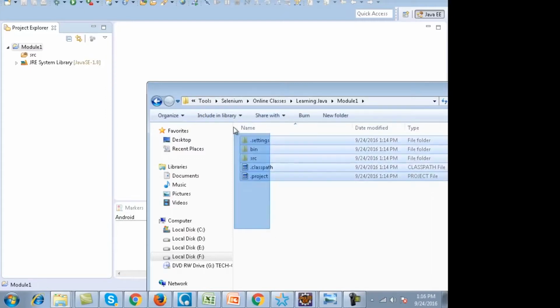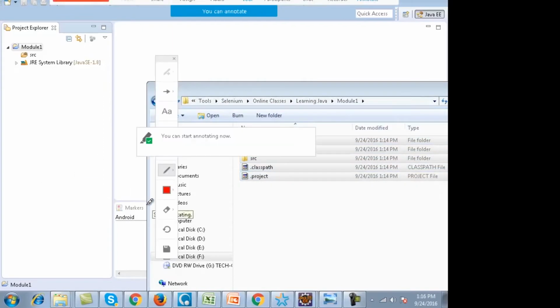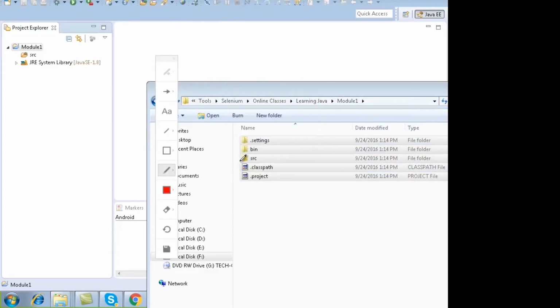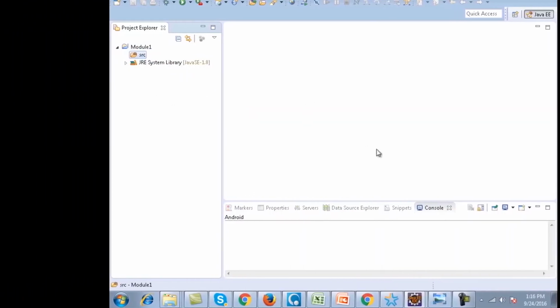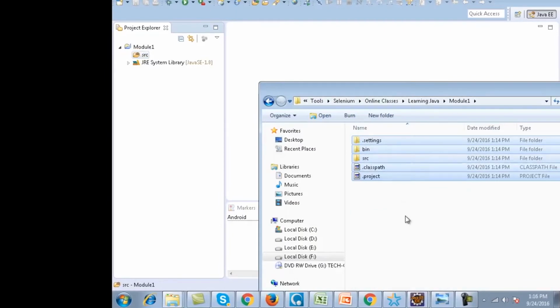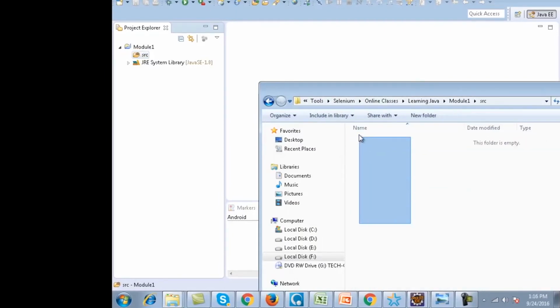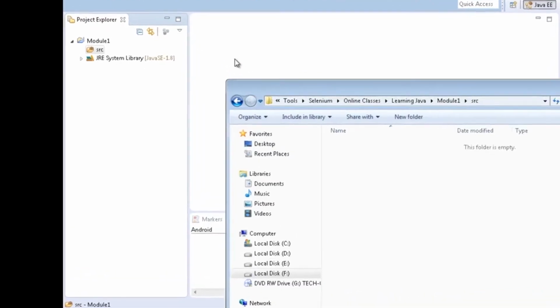Now out of all these folders, you only see the source folder in Eclipse. The reason for that is that whatever Java code we write, we are going to write it inside the source folder. Alright, fine. Out here in Eclipse it is empty, and in your hard drive also the source folder is empty because you have not created any Java file. So let's create one Java file.